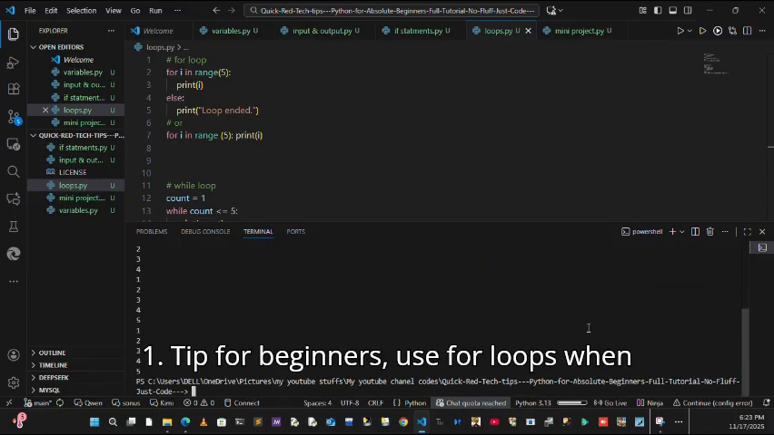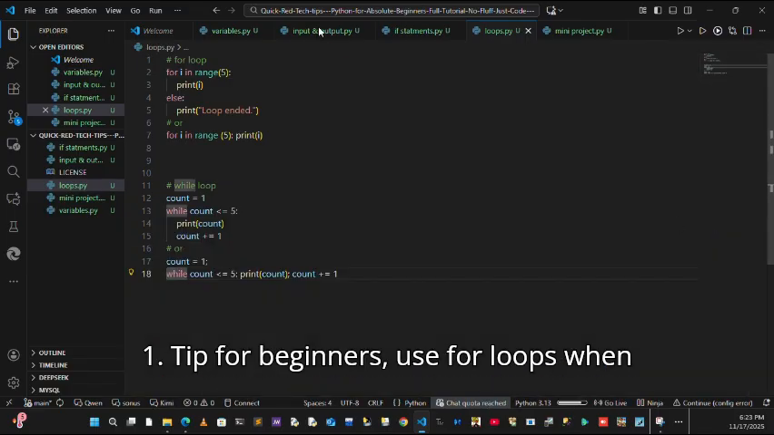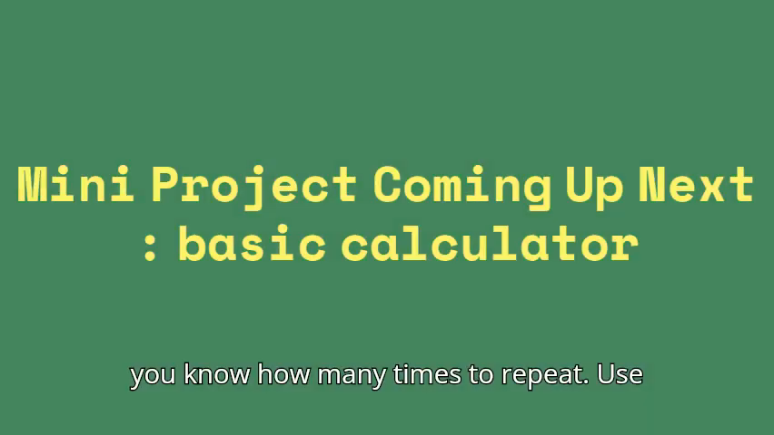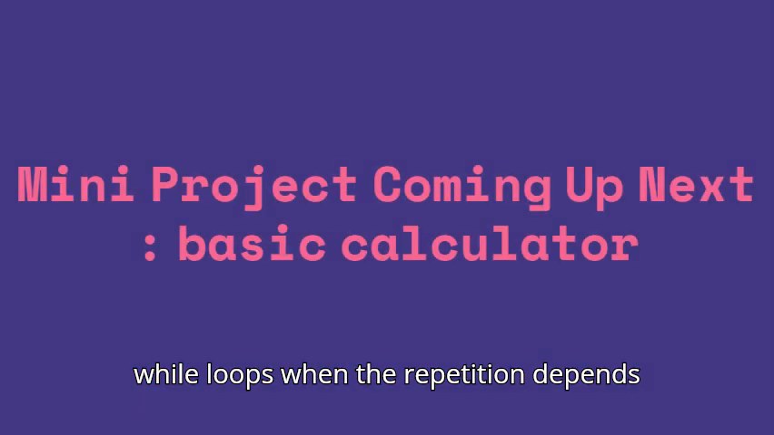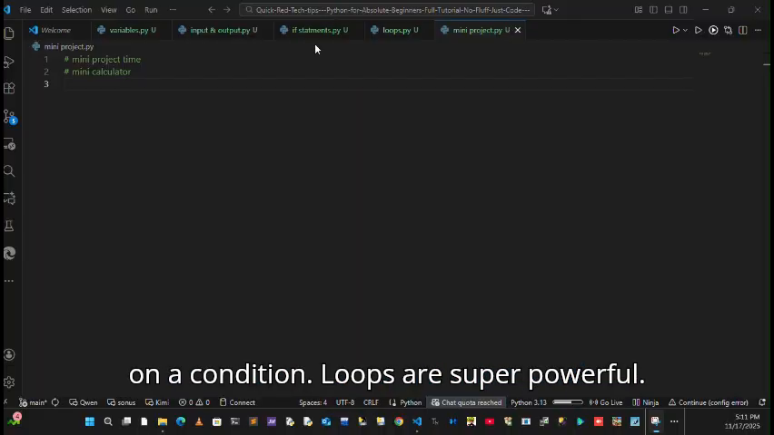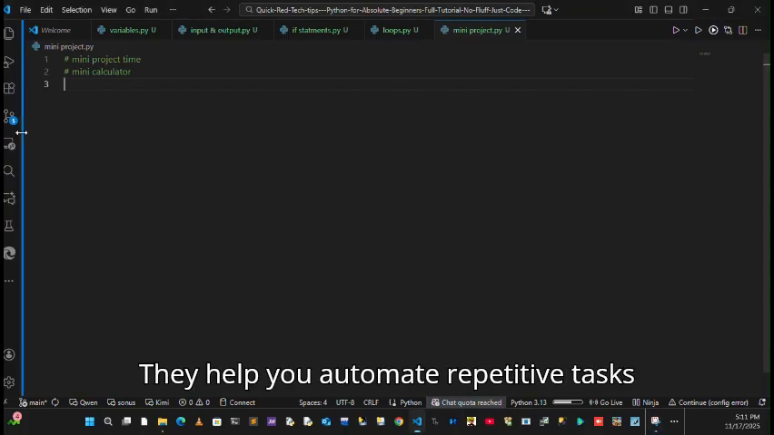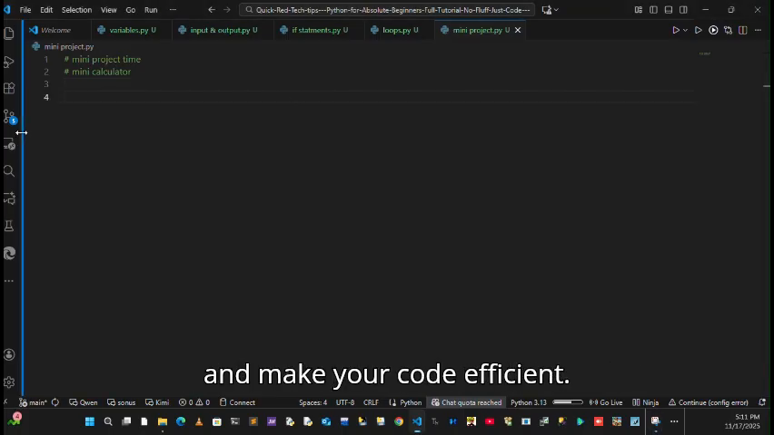Count += 1. Tip for beginners: use for loops when you know how many times to repeat. Use while loops when the repetition depends on a condition. Loops are super powerful. They help you automate repetitive tasks and make your code efficient.